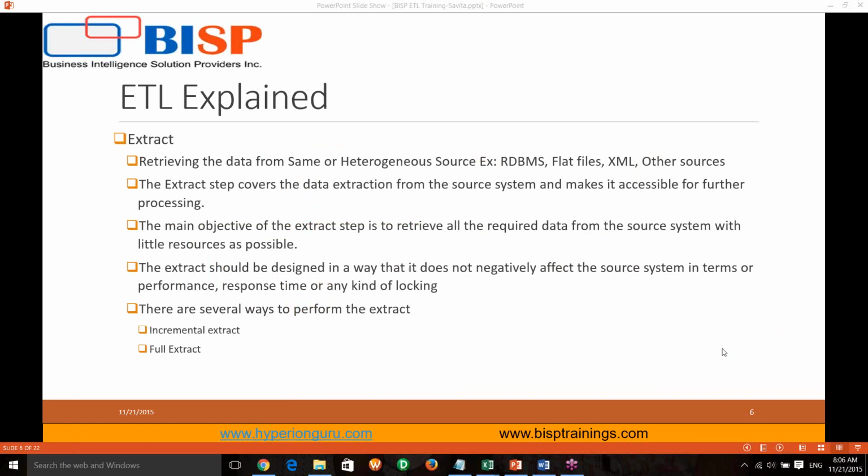So, to explain further, extract is retrieving the data from the same or heterogeneous sources, for example, RDBMS, flat file, XML, or other sources. The extract step covers the data extraction from the source system and makes it accessible for further processing.